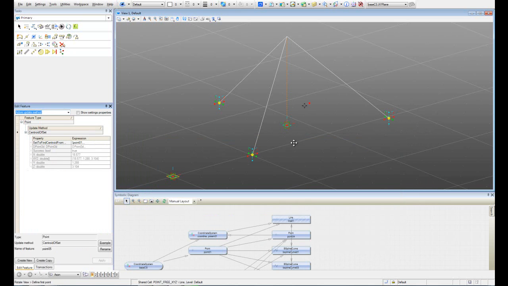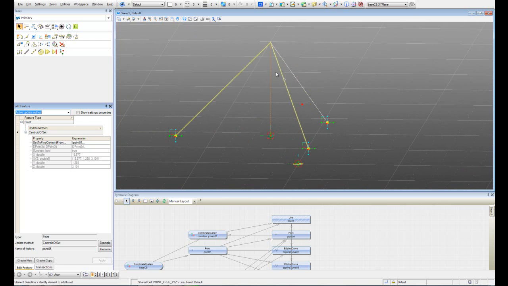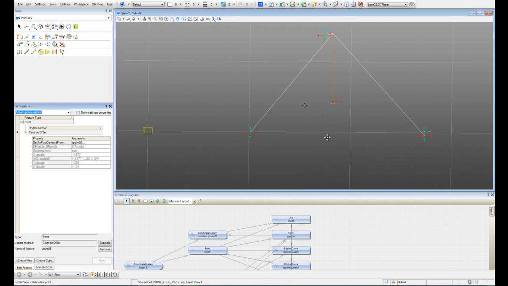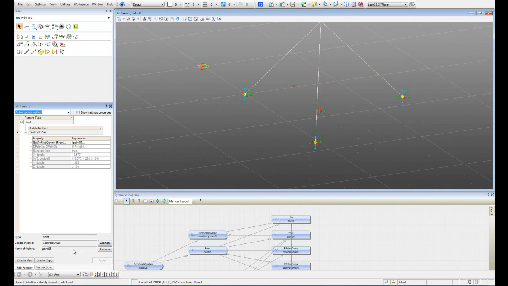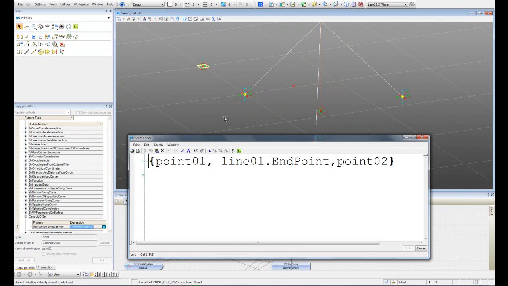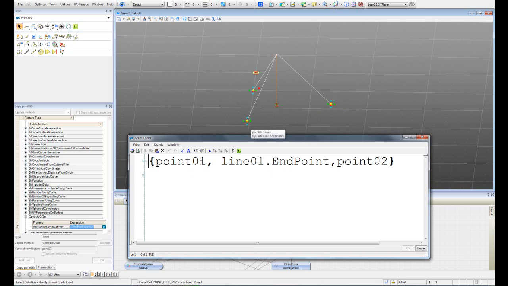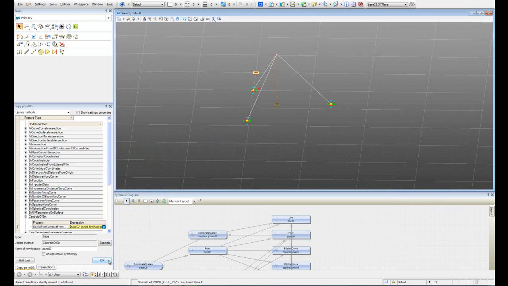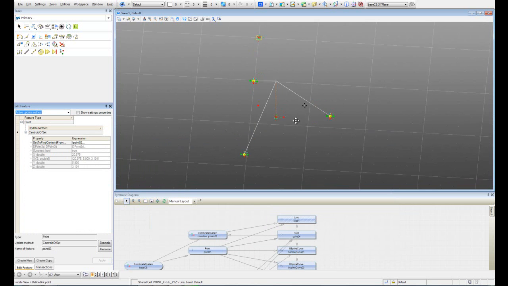So now you can see that I created the centroid between this point and these other two. And I'm going to do the same in the other two faces. So let's just hit create copy. And we're going to do the same thing that we did with the curves. We're just going to change the points. The line 01 endpoint is the same. I'm just going to change point 02 for point 01. And this is going to be point 03. And hit OK.